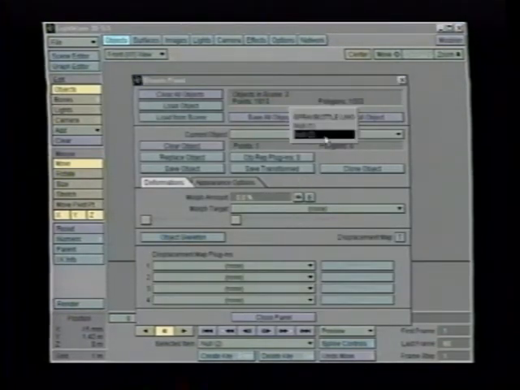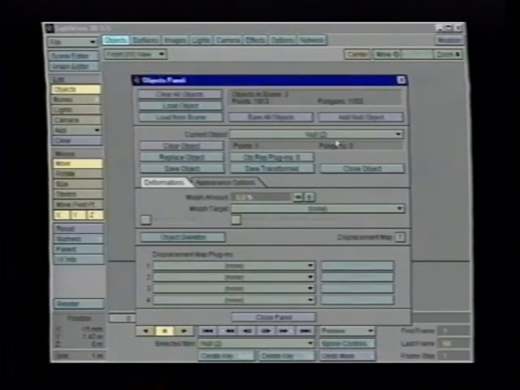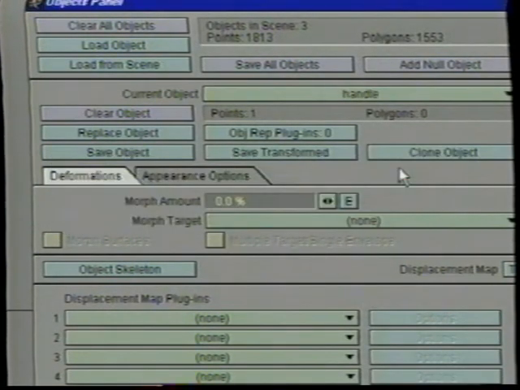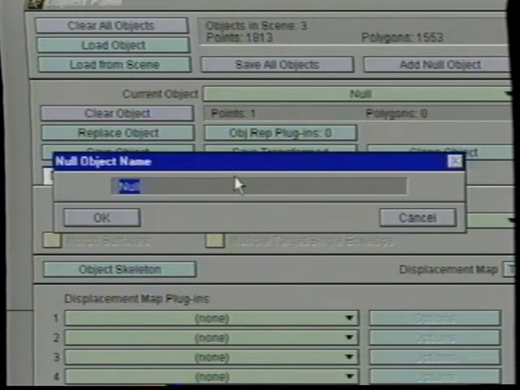Now I'm going to go back to my null objects, and I'm going to rename them by saying Save Object and then typing in a new name. Just so I don't get confused, I'm going to type in the name Handle, and on the other null I'm going to type in the name Base.